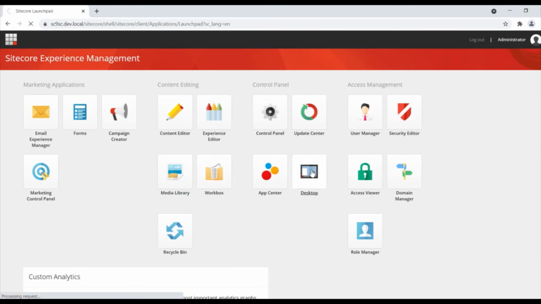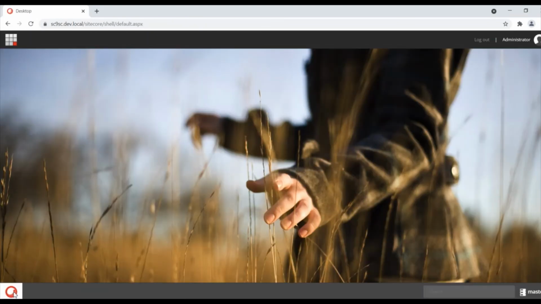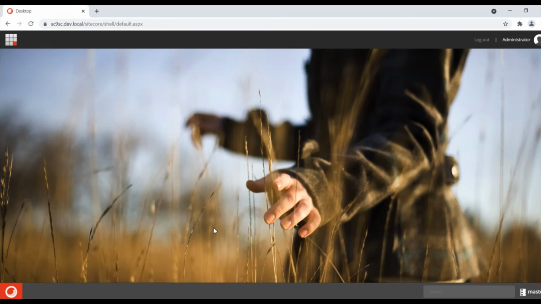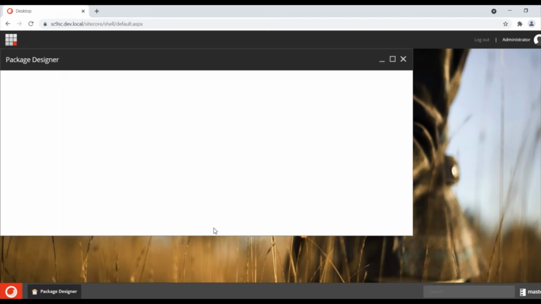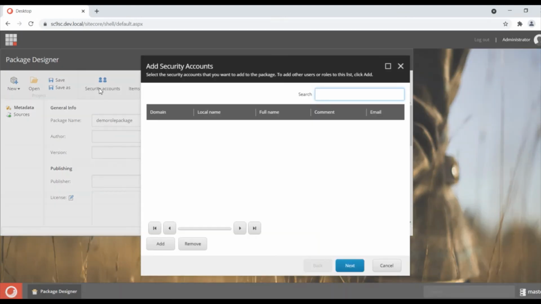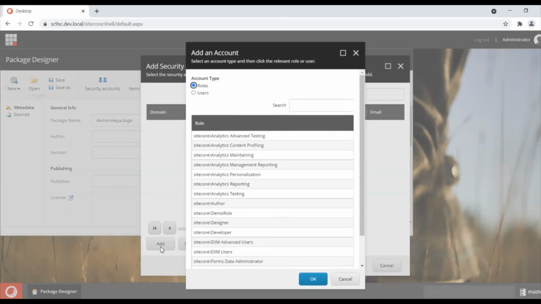I'm going to the desktop menu, desktop wizard. So development tools. I am going to show you the package. So I want to create the role as a package. So I'm giving a demo role package, demo role package. So here there's a security editor, security accounts available. If you go here, you can add that role. So I want only the role. Okay, demo role, demo.